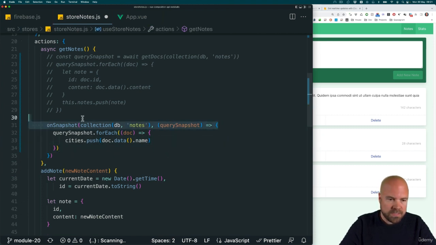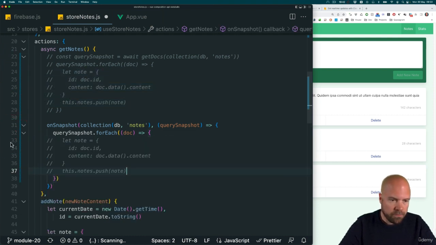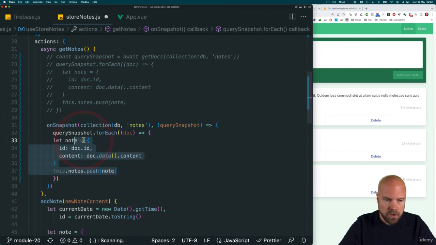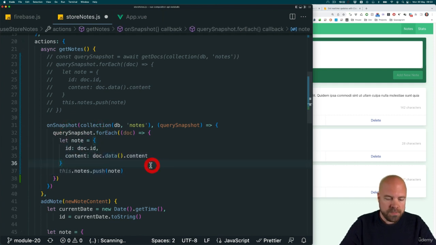And so once it's got that snapshot, it's basically doing the same thing as before. It's looping through all of the documents in this query snapshot. And so again, we just want to do the same thing in here, set up an object for each note and then push it to our notes array in the state. So let's just copy our code from the previous code here and just paste that into this for each loop and uncomment that. And hopefully this should be working now.